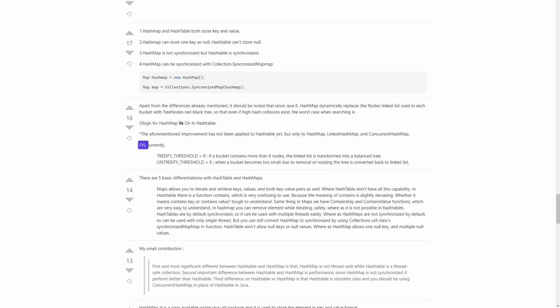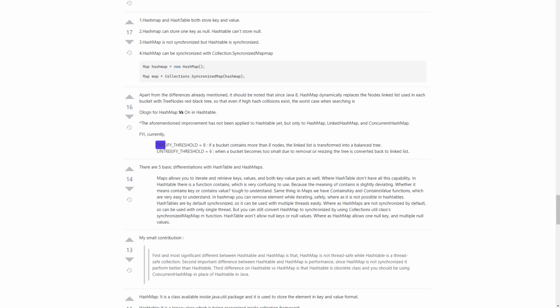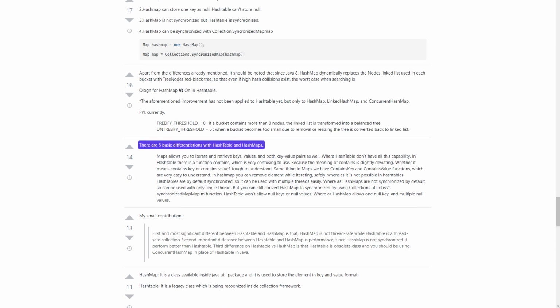FYI. Currently, TREEIFY_THRESHOLD equals 8. If a bucket contains more than 8 nodes, the linked list is transformed into a balanced tree. UNTREEIFY_THRESHOLD equals 6. When a bucket becomes too small due to removal or resizing, the tree is converted back to a linked list. There are 5 basic differentiations between Hashtable and HashMap.